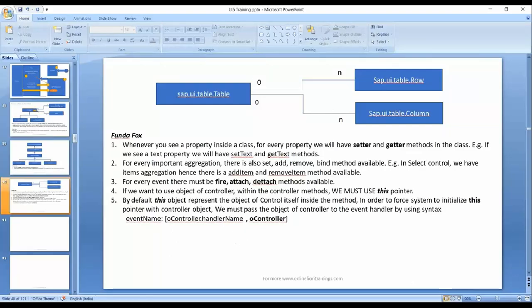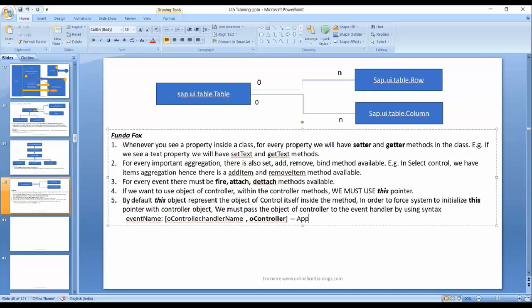The important funda for today's session is passing the controller object to the event handler. And remember one another funda, this is applicable only for JavaScript views. In XML views it is natural. You don't have to do this activity for XML views. This is only applicable for JavaScript views. Okay, this is what is applicable only for JavaScript.